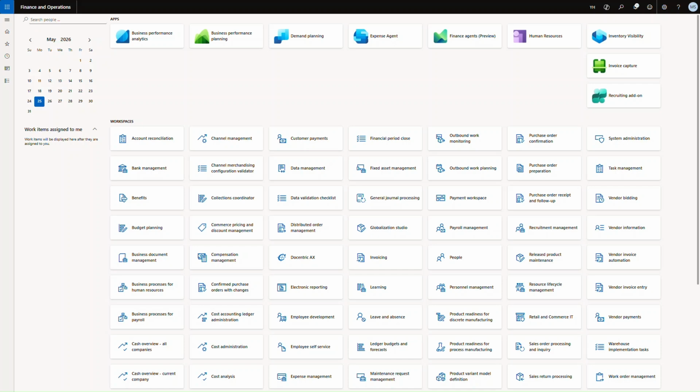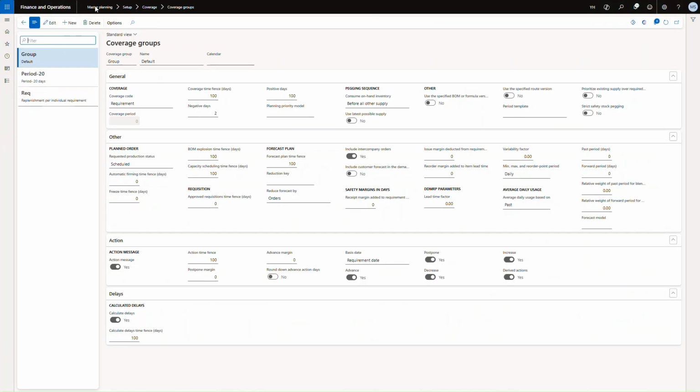Hi everyone. From today, I'm starting the planning optimization sessions, and I'm going to start with the coverage group, which is the important thing in understanding the basic concepts. So let's start. I'm going here in the navigation. So this is the coverage groups, and you can see the navigation here: master planning, setup, coverage groups.